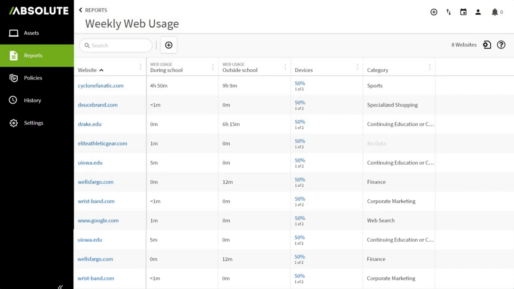So in the weekly web usage report, when you click on that, what you're going to see is all of the websites that have been visited in the last 7 days. But more importantly, you're going to see the average time spent on each of these domains, both in and outside of school hours. You're going to see the percentage of devices that are visiting any website, the percentage of devices that are going to that specific website, and the number of devices. You're also going to see a category, so it might give you an idea for a site that you don't know what it is, what type of site that falls in.